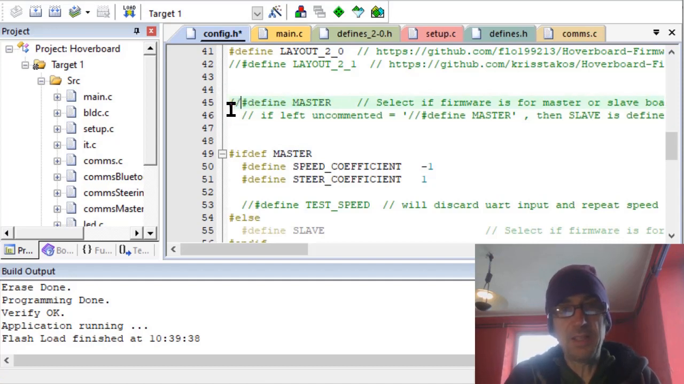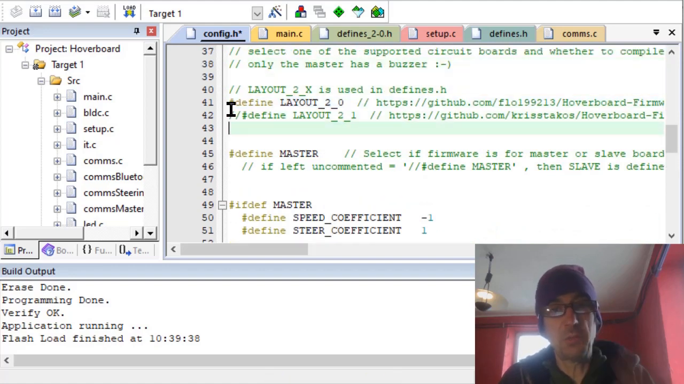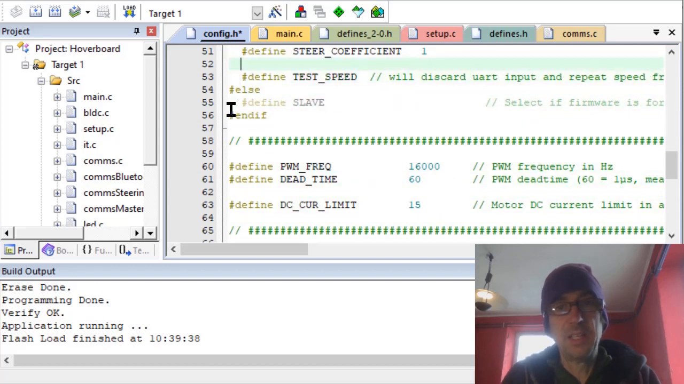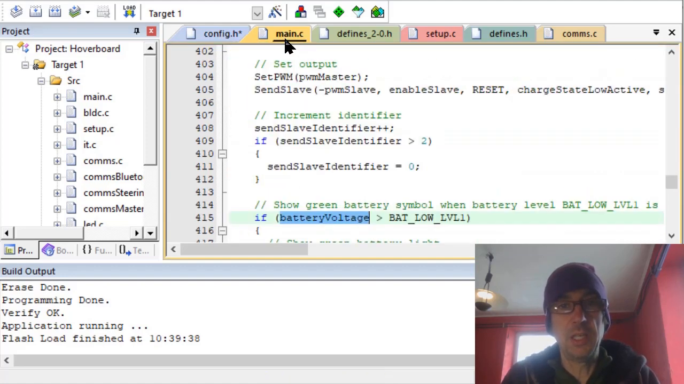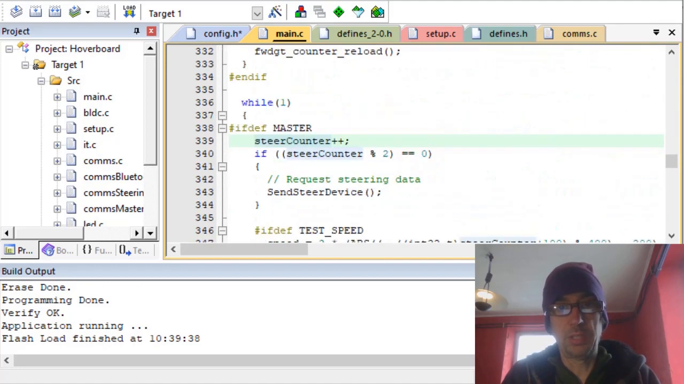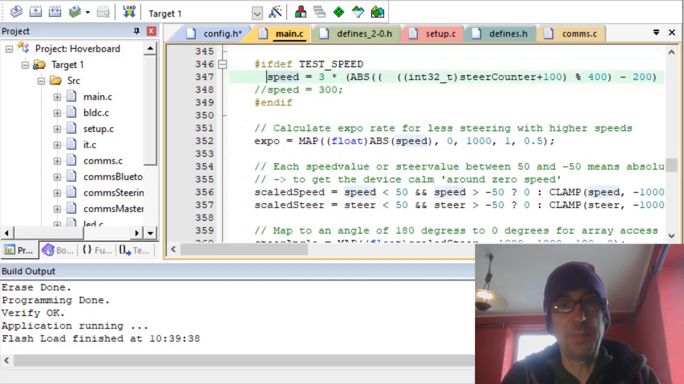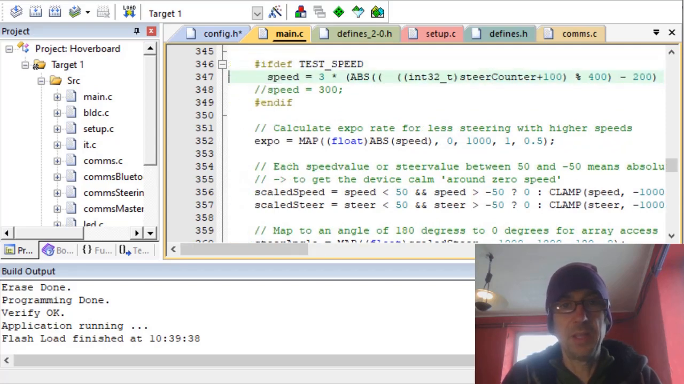So if you uncomment it, then you're going to compile the slave version. Here that's the layout, so you have to make sure you have the right layout. And here there is this test. So if you have a master, then you can make this test speed, which is in main. There it is. Just a one liner that overrides the speed variable, going from -300 to +300.